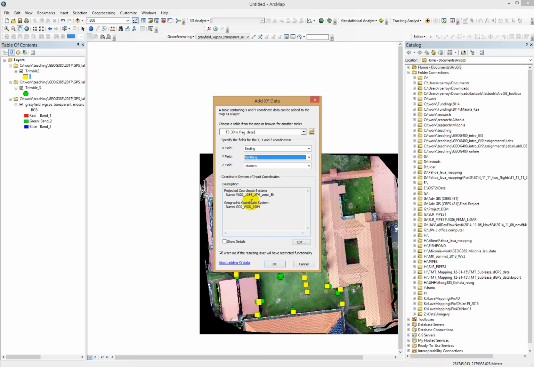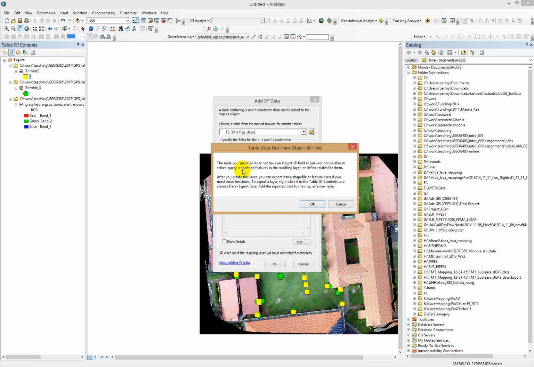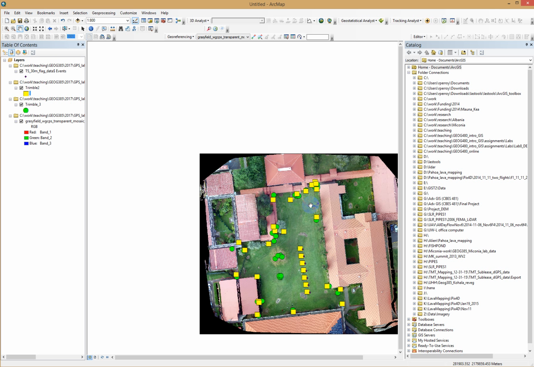It's now saying, okay, what is the projection system that you want to use? It actually is already brought in from the UAV imagery that we're working in UTM Zone 5 North, and so that's all okay. You can just leave that alone. Then you can say okay. It'll give you this little warning. You just say, go ahead and say okay.